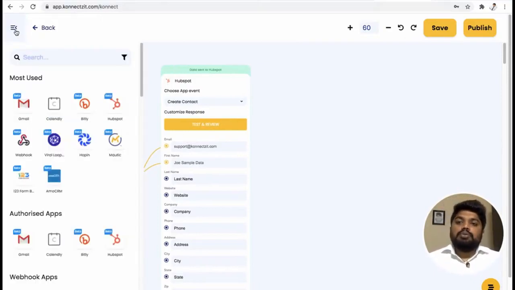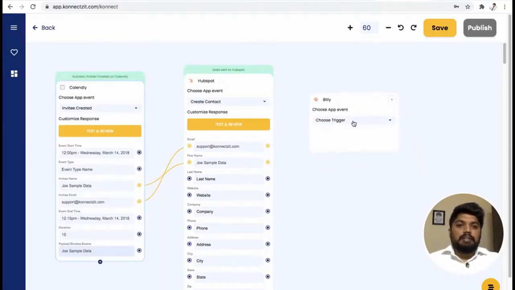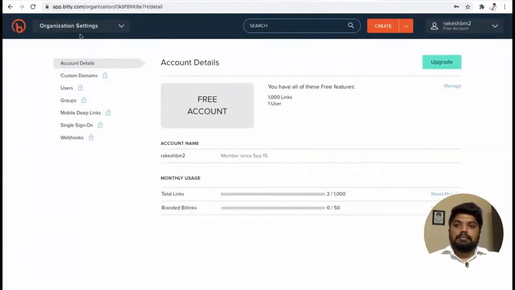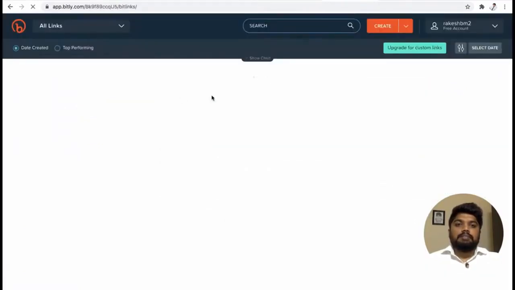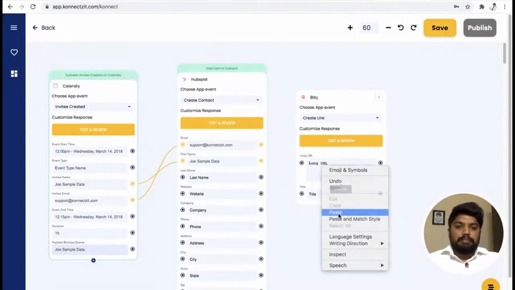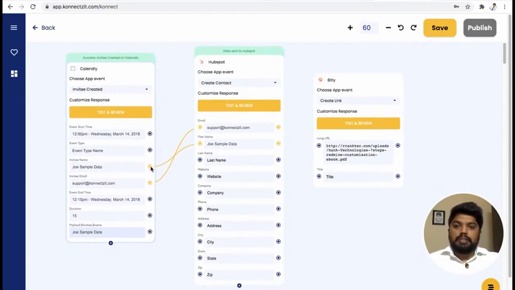Now I will show the use case of the additional attributes feature. I'm using a link shortener app, that is bit.ly, and I will create a link and select a URL. I will choose this URL, that is my ebook URL, and paste it inside bit.ly.